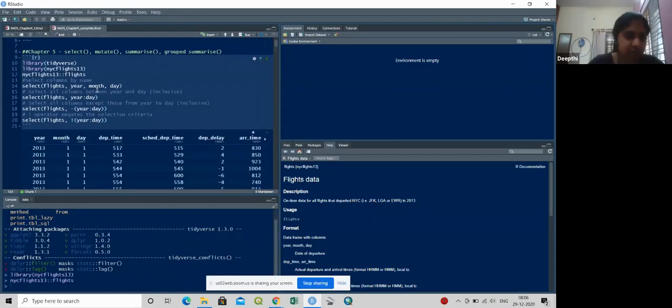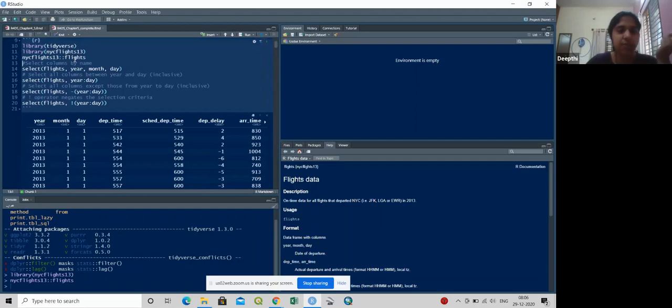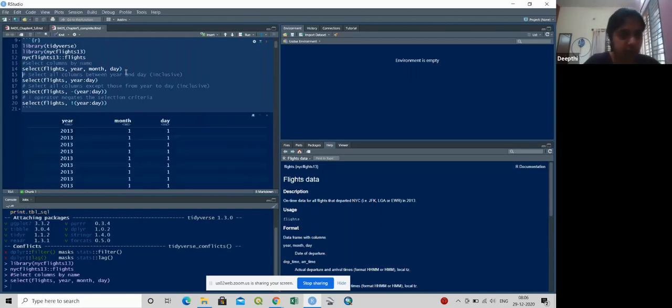Okay, the first thing, select basically just selects the columns according to our preference, whatever we have written inside the function, and it just subsets the entire data frame and gives an overview of what the columns contain. It doesn't filter, so it just gives an overview of these columns. So yeah, this is the output for it.